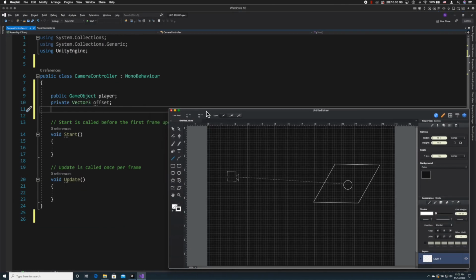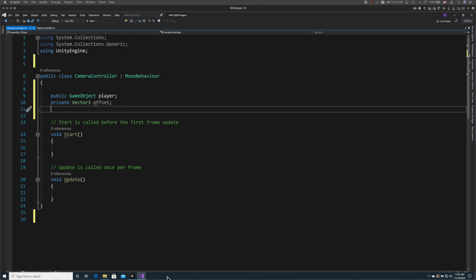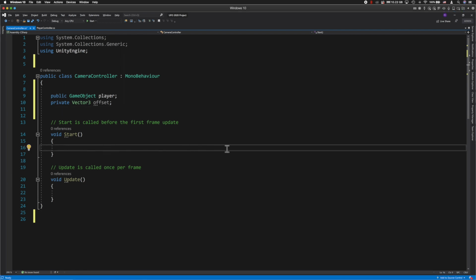Okay, so let me move this out of the way and get back over here. That's what the goal is. So what I'll do over here is inside of the start program, I'll say offset, and we are going to assign something to that. Now, remember, this is the code for the camera. So everything that we type here, unless we specifically say, refer to this other game object, is by default referring to the camera's perspective.